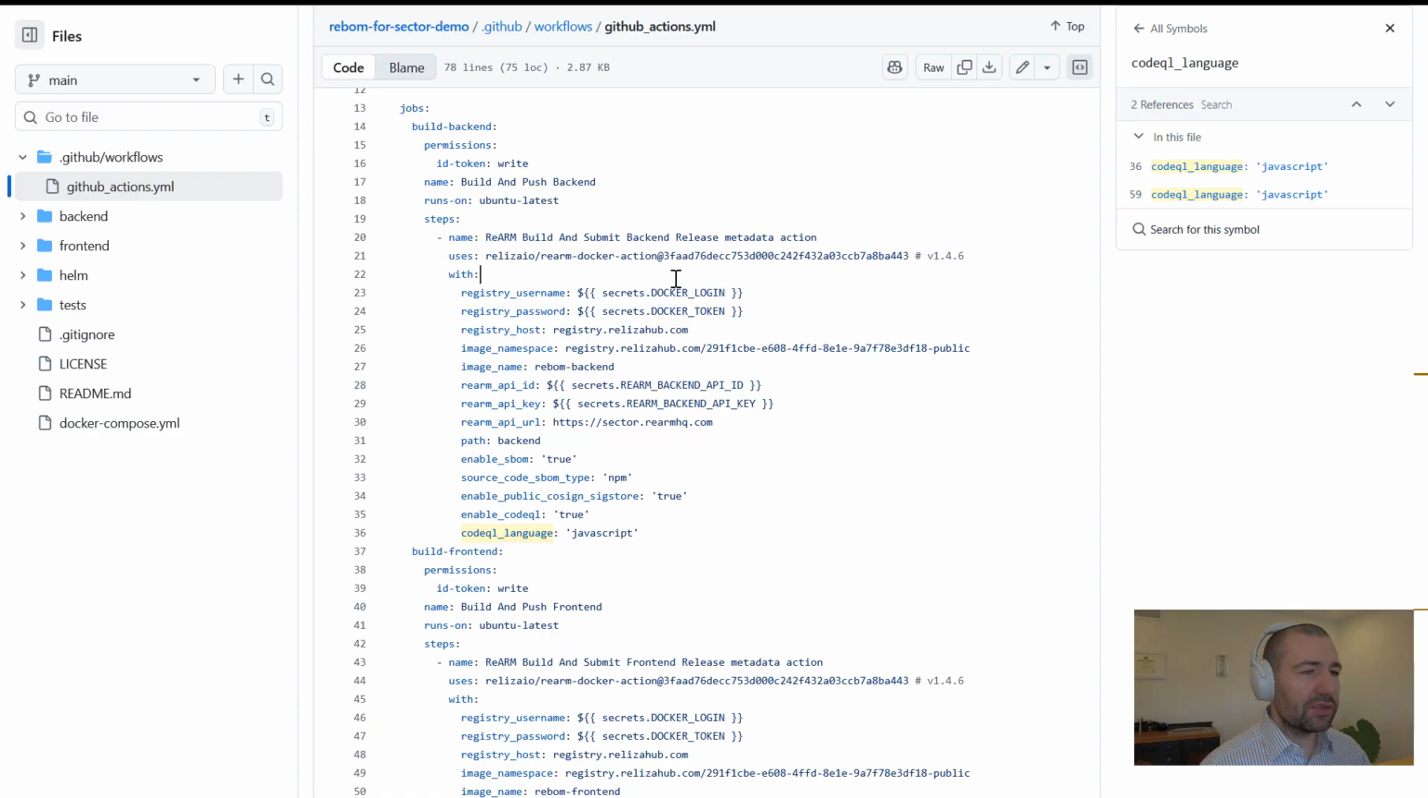So first of all, it checks with ReARM what was the latest release, known release for this component. Then, based on the git commit hash of that release, it compares if there were any code changes. If there were code changes, then it proceeds with the build. If there are no code changes, then it doesn't do the build. So this is specific functionality for monorepos.